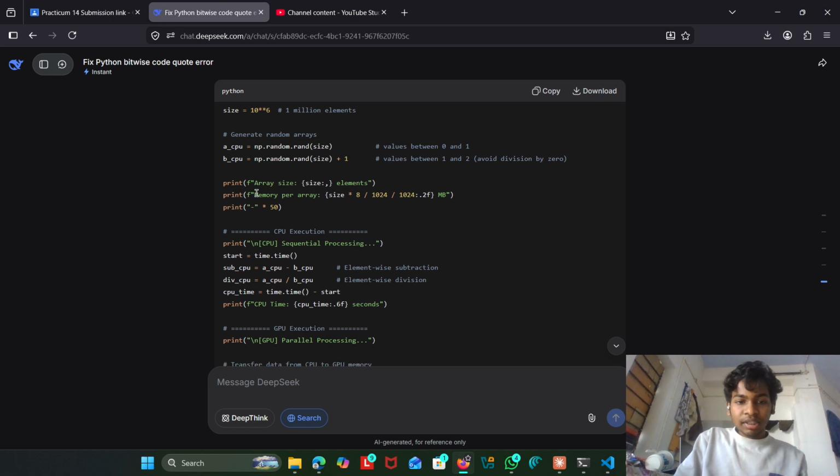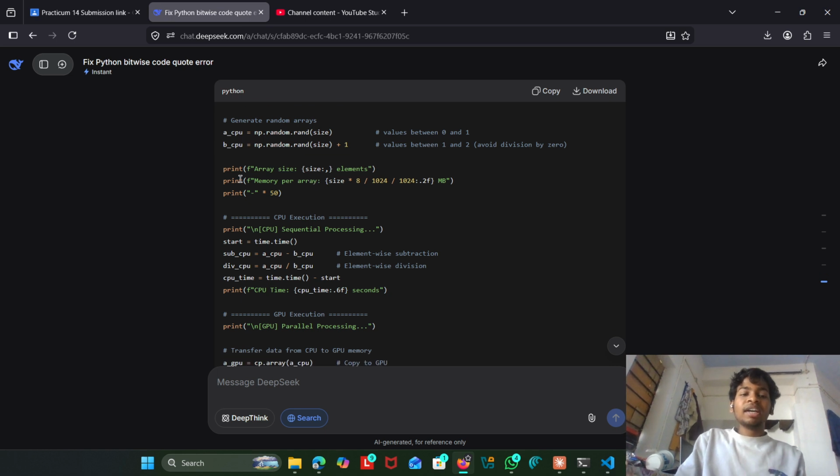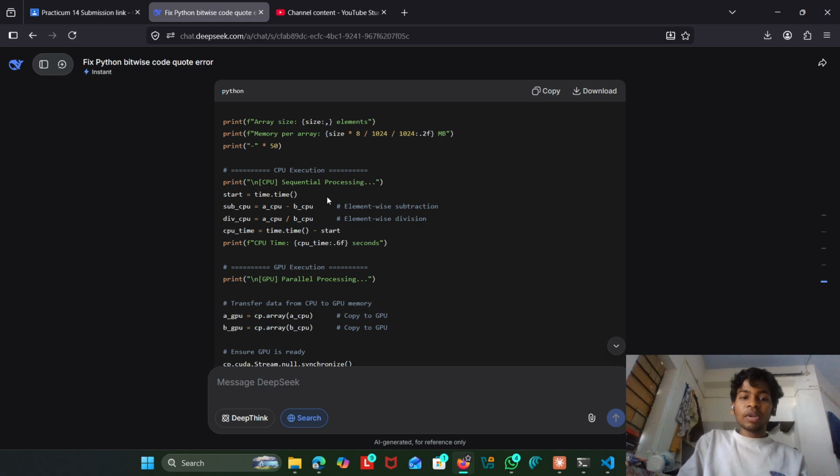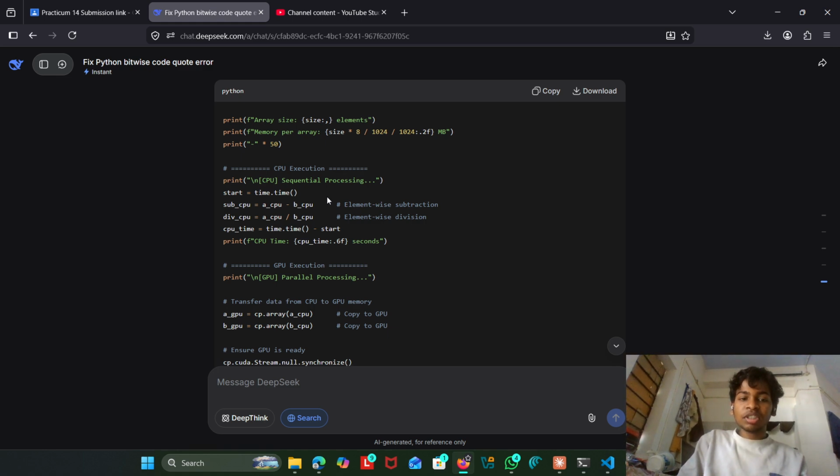Print the array size, so it will show the size of the array. It will show how much memory should be utilized per array. Print 250. Okay, now we are going to do the CPU execution, print sequential processing.